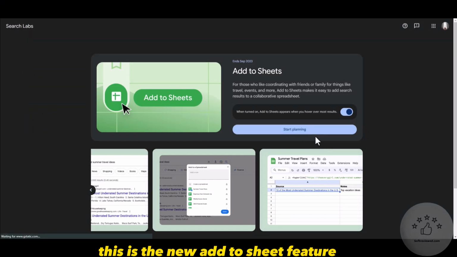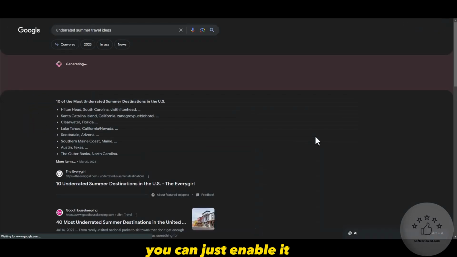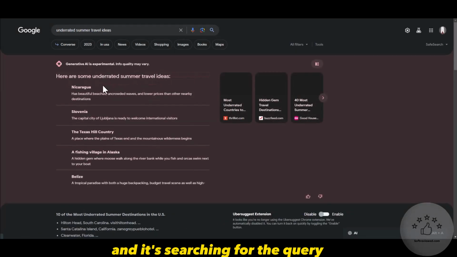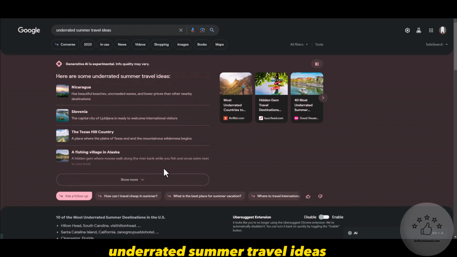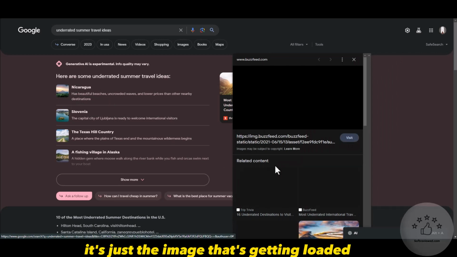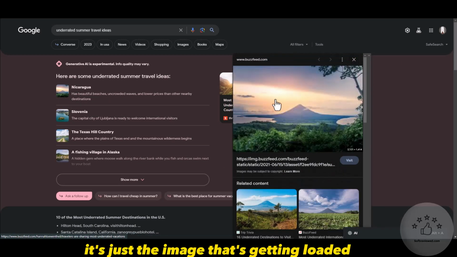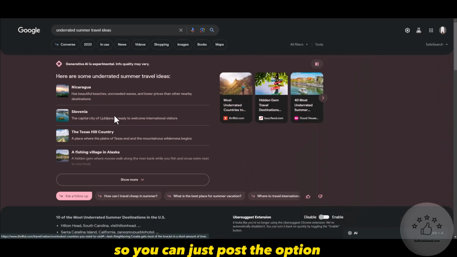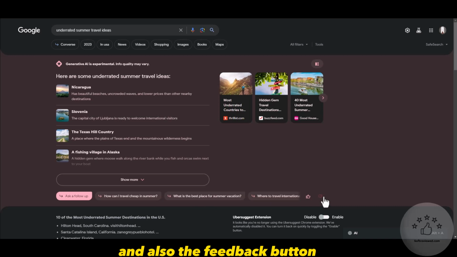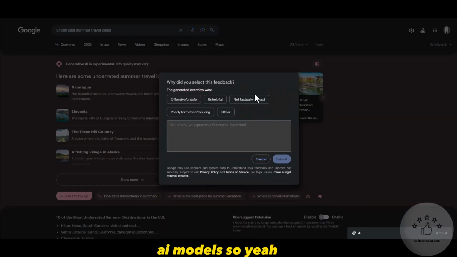This is the new add to sheet feature. You can just enable it, and it's searching for the query underrated summer travel ideas. So these are the options that it gives us. When you click on it, the image gets loaded at the right side. So you can close the option, and you also have the related queries that we can ask, and also the feedback button, just like we have in other AI models.